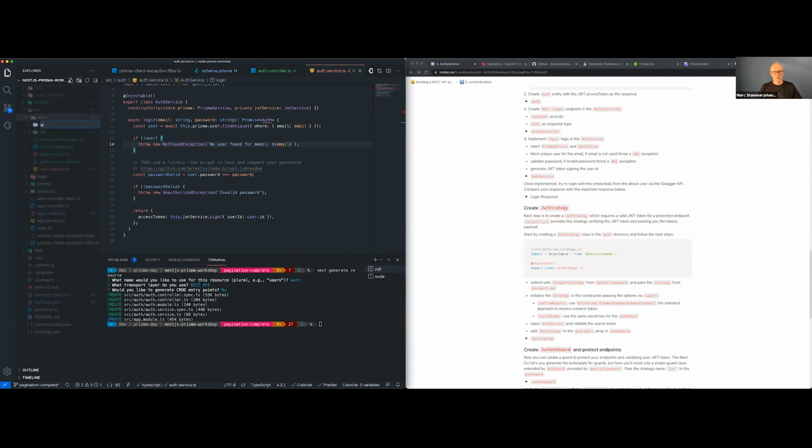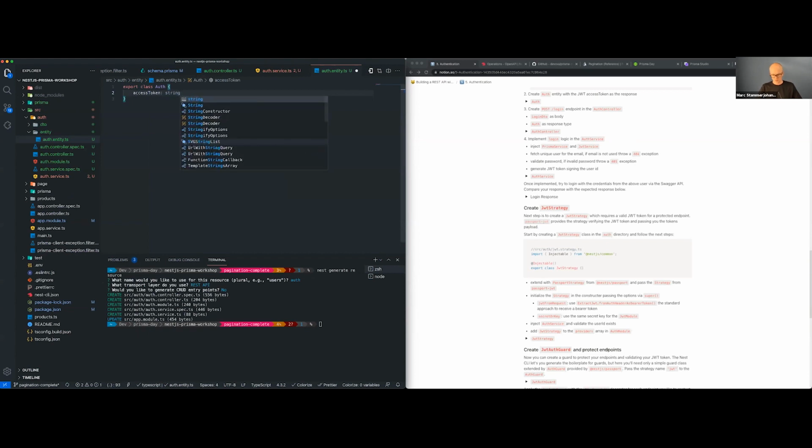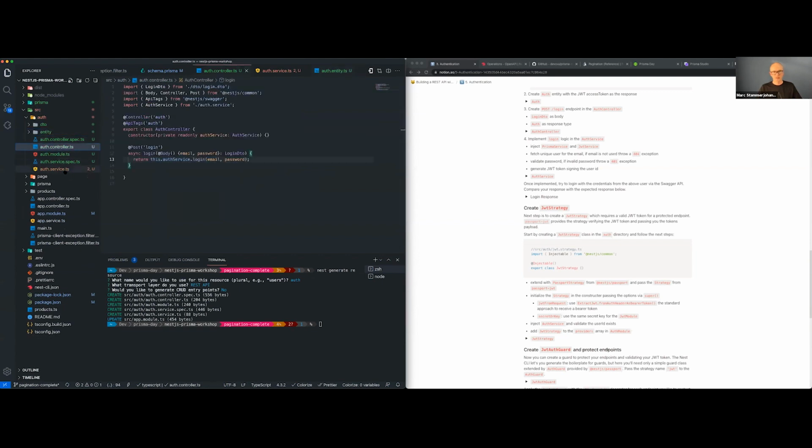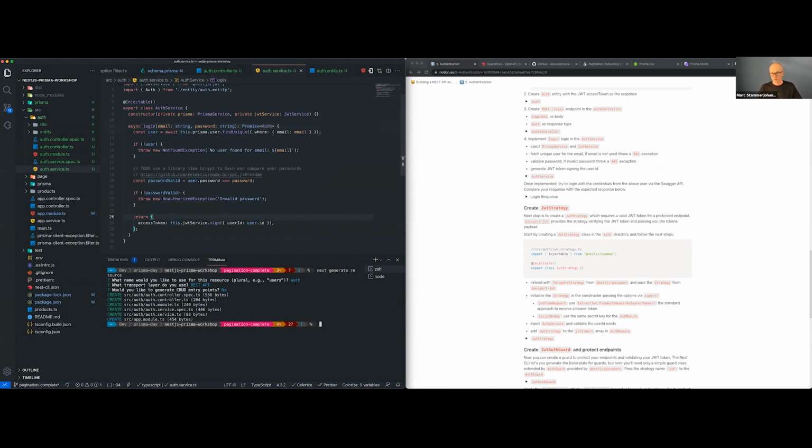So entity, auth.entity.ts, and export class Auth. And this has the access token string, with an ApiProperty. Here we go. If we go back to here, we have to import the auth entity, and it seems to be fine. We can run npm run start:dev.